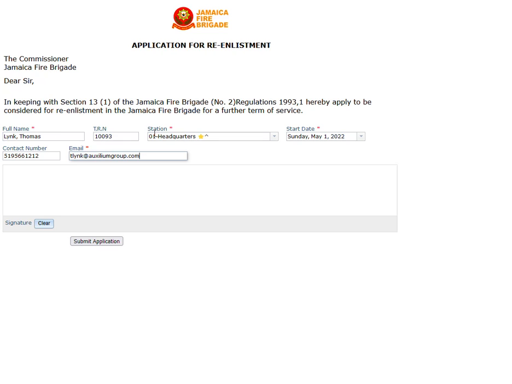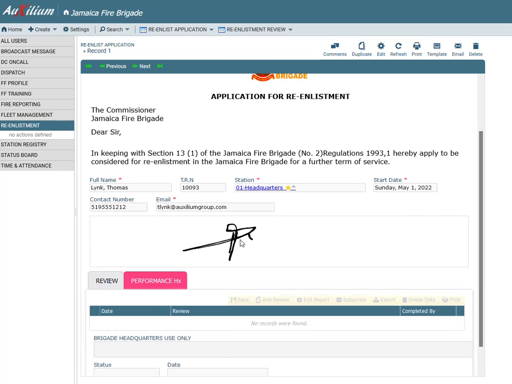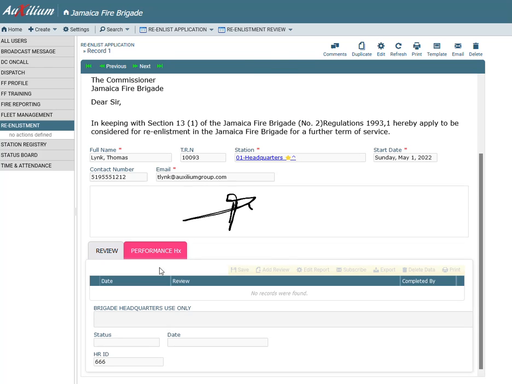So name, there needs to be some sort of identifier to be able to identify this person as a previous member of the department. So the TRN number, maybe could be a date of birth, anything like that, the station that is looking to return to, the date, contact number, email, and then from their device, from their phone, they'd be able to sign that and then submit that application. Once the application is submitted, it comes into the system, and then it's reviewed by somebody, I would assume, and then from the review, it then goes out and gets the necessary requirements or signatures to sign off on that.